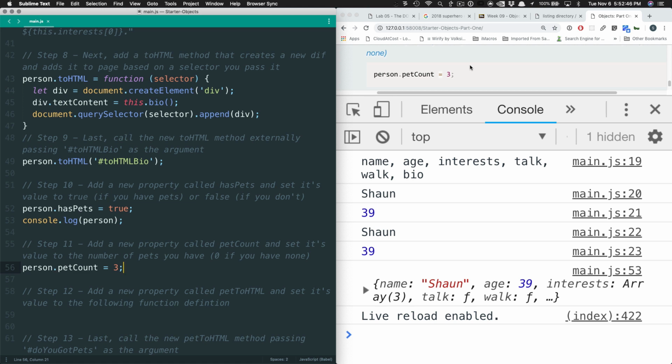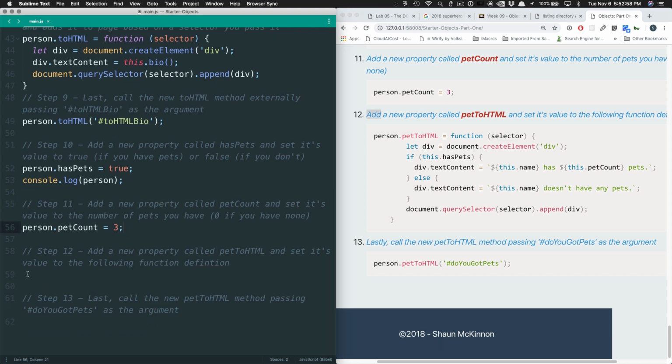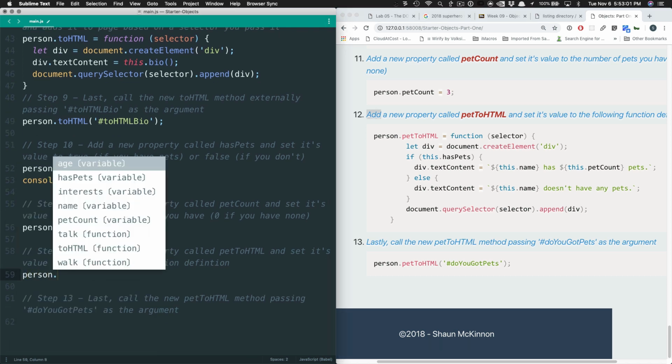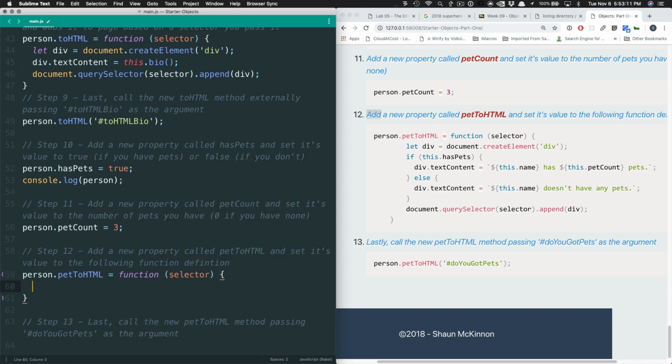Yeah, so anyways, there's person.petCount equals 3, right? So I have 3 pets, and I have a pet. And then we can spit this out to a new method, which we just showed you with the toHTML. But let's do another one. Why not? Person.petToHTML equals function selector. So we're going to create basically the same method we created earlier. Let div equals document.createElement. Very handy method for creating HTML elements.